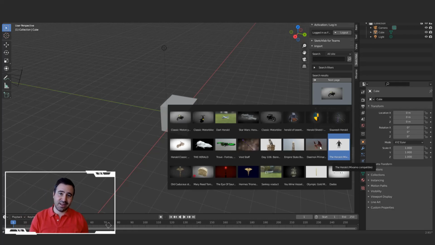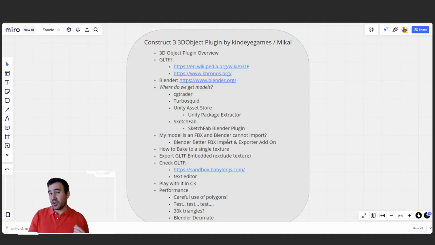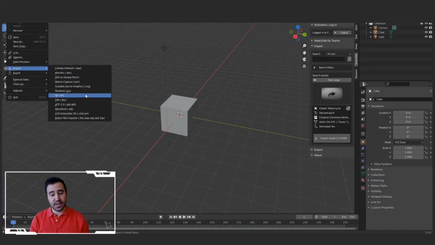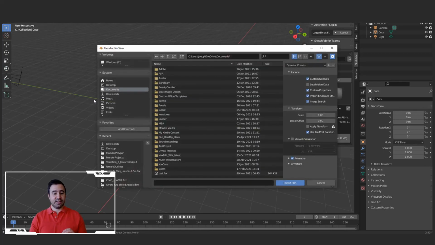Okay, so let's go ahead and continue on. Okay, so we're going to go back to the dragon example, and I'm going to talk about something here. The FBX import, that's the default for Blender. If we come in here and we do File, Import FBX, it's not perfect.